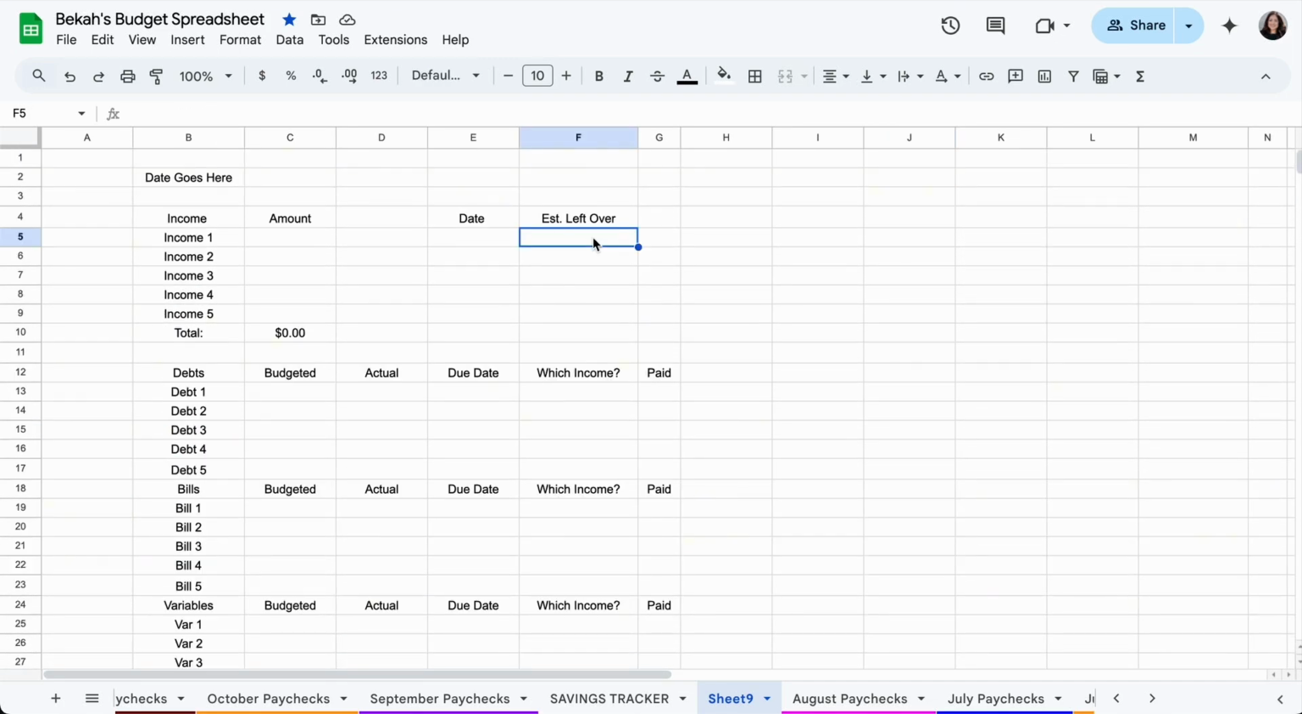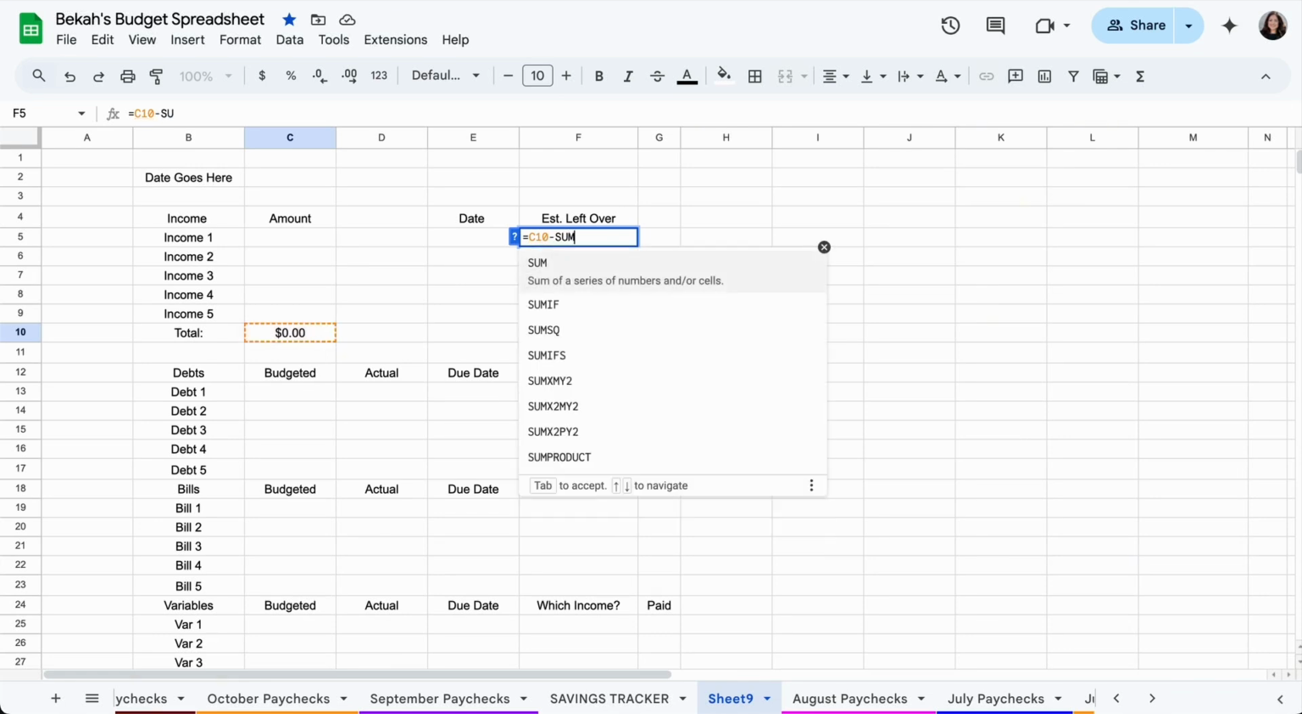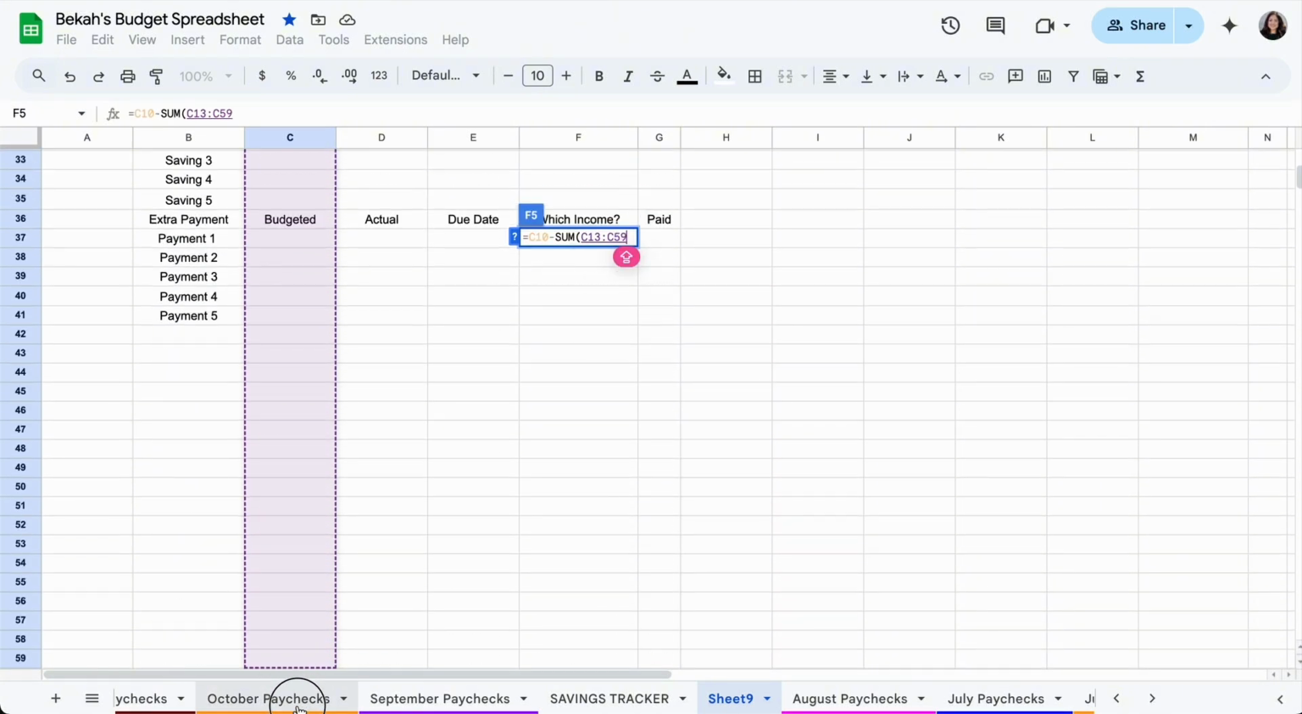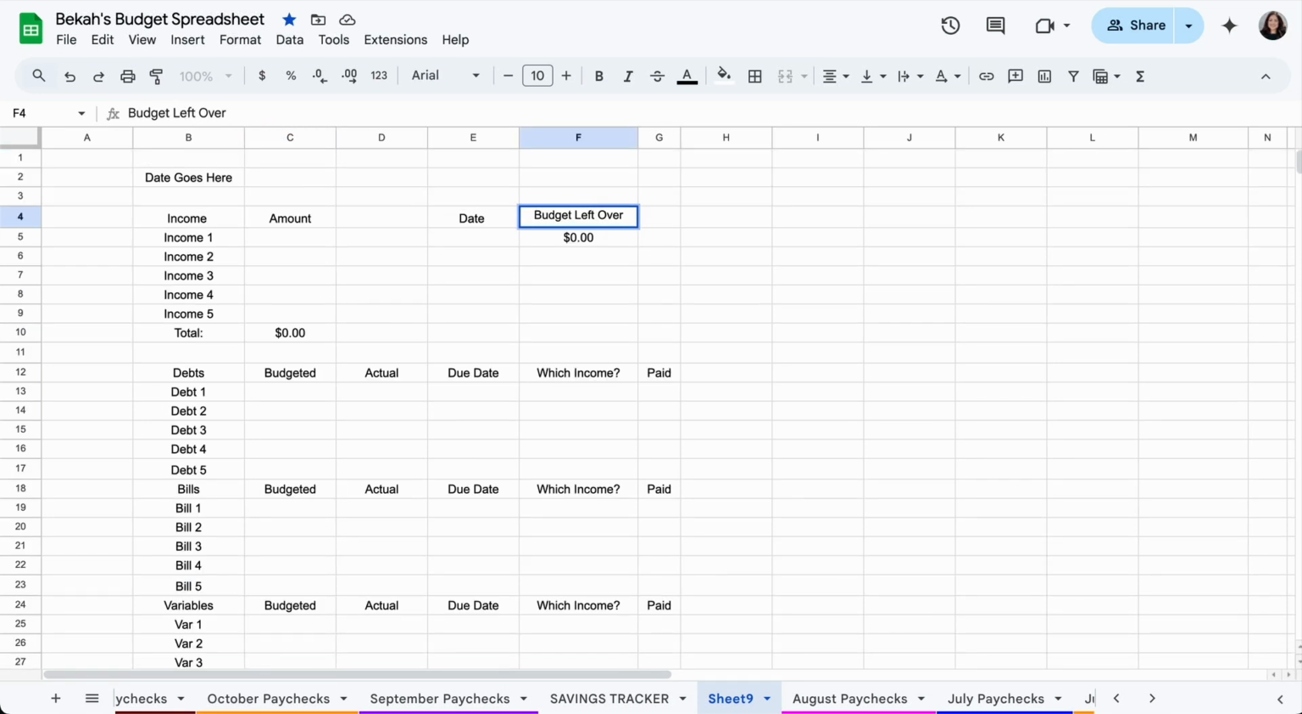Underneath the estimated leftover cell, you're going to type equals, click on the total amount cell, minus sum, open parentheses, and then highlight all of the cells in the budgeted column. I'm going to go ahead and rename this budgeted leftover, and then we can make an actual leftover.